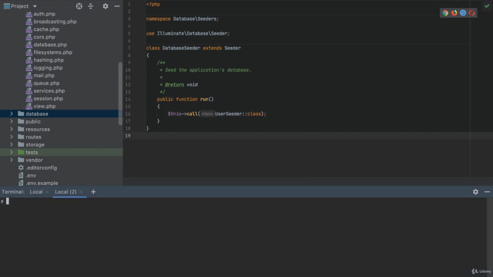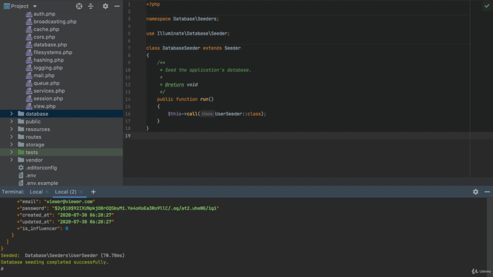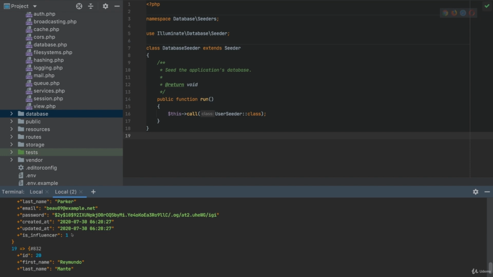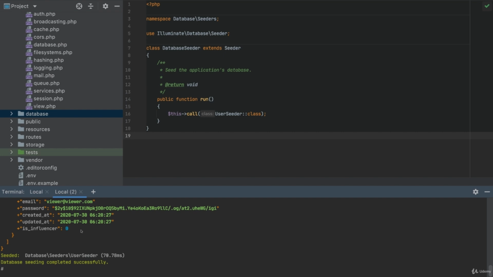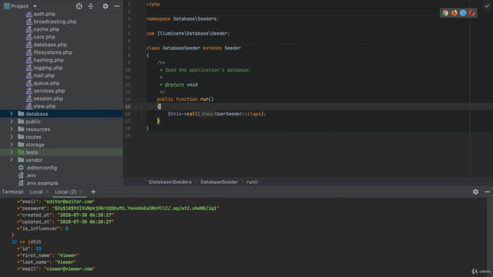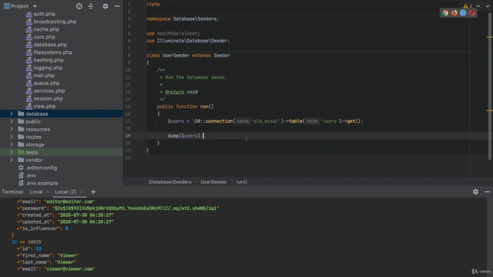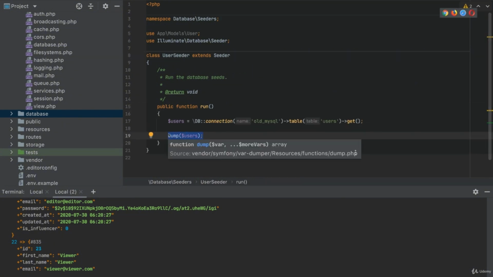So let's see if the database seeder works. Now I'm inside the Docker container, so I'm not in my machine, and here run php artisan db seed. We can see that we dumped the information here. So the data from the other app was retrieved. Now let's seed it to our database.